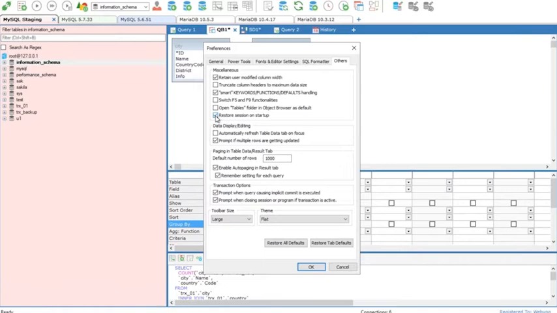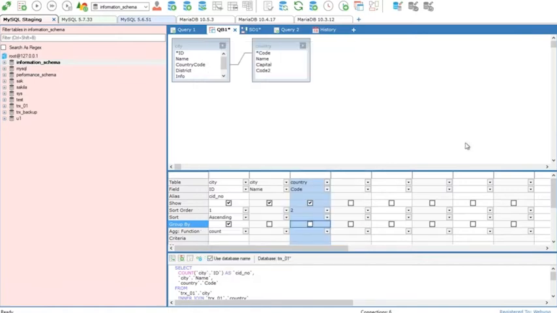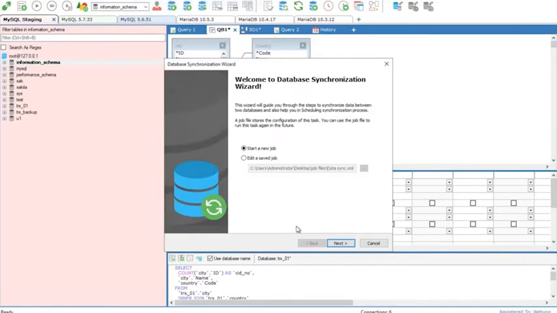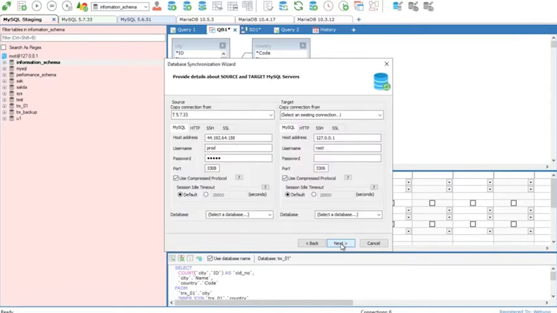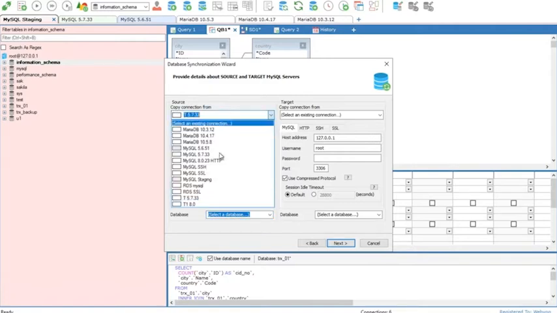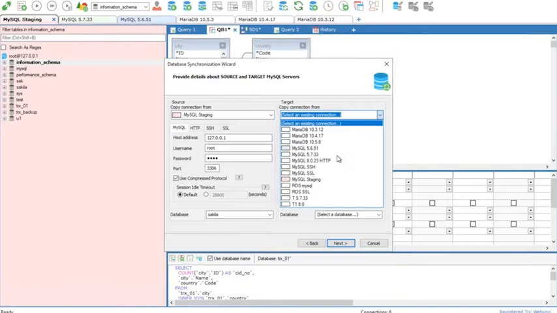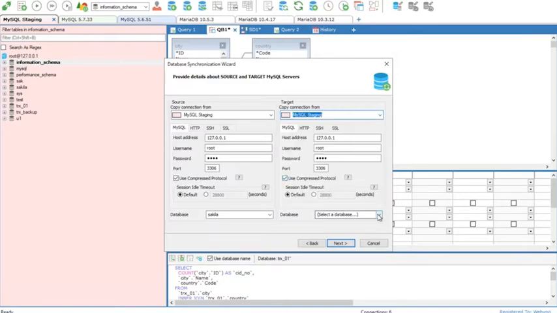Now, we have various editing options here, but today, as I mentioned before, we are focusing on the Power Tool feature. So we'll quickly go through some of them, like the database synchronization wizard. We just need to select a database that we need to sync. So let's select a database here, and we need to select the database that we want to sync.